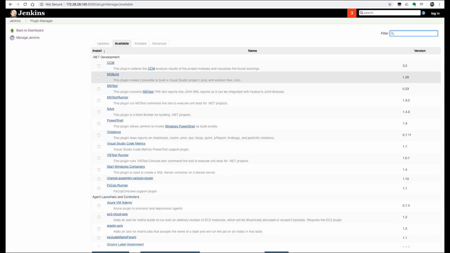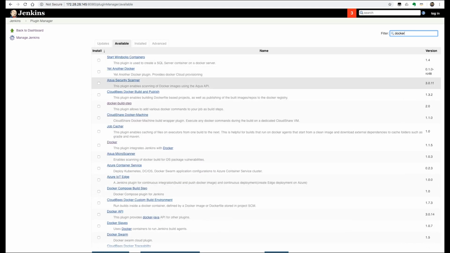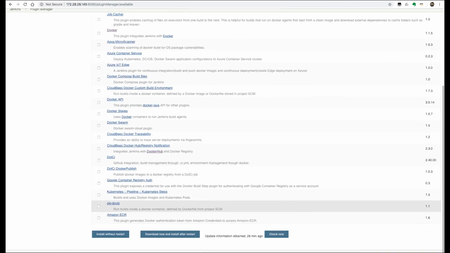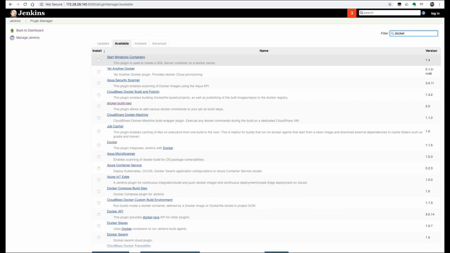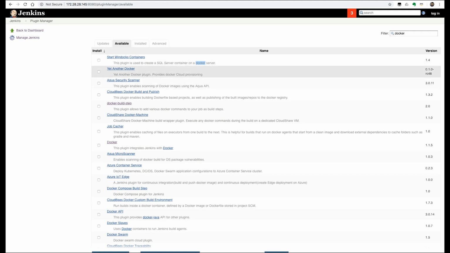So let's say I search for Docker. Again, if you see here, I have a number of plugins as a result. In some cases, the first result starts with Windows Container, it doesn't give Docker as a keyword in the name, but the Docker keyword is available in the description part of this plugin. So any one of them it will have.